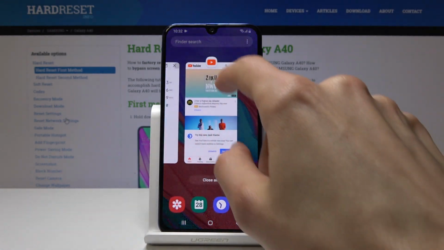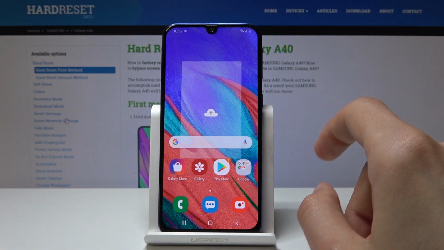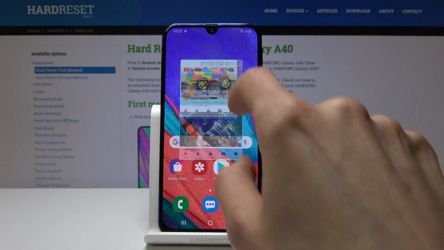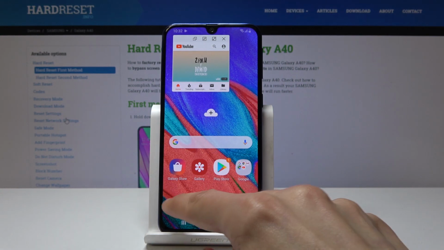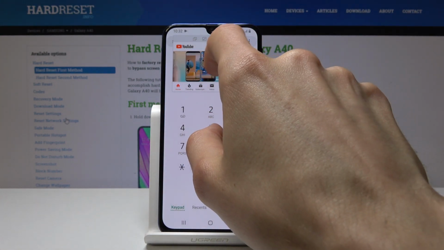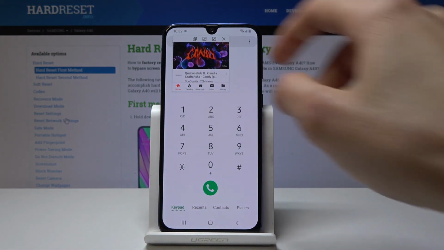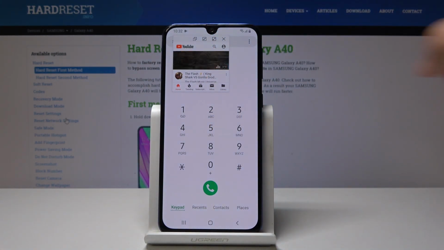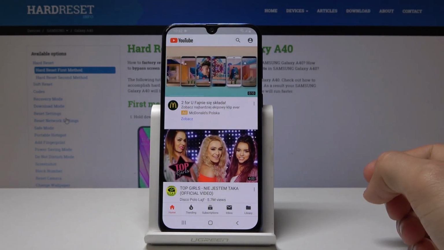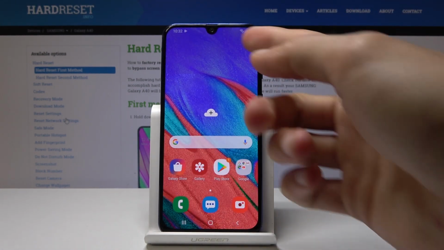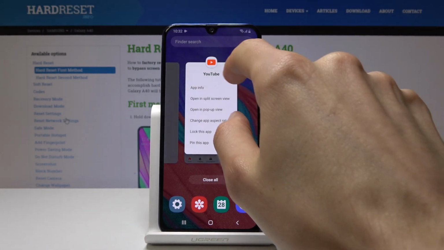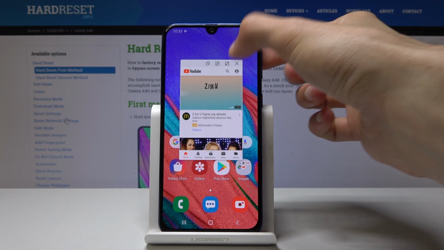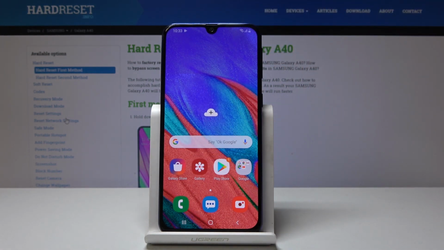So let's leave it and open in pop-up view. And now you can still use the app while doing other things, and it will be always visible here, as you can see. And you can always interact with it and change whatever you're trying to watch in a tiny little window. You can also make it go full screen, as so, and leave it by clicking the X that is right here. You can just leave it like so. So that is another thing.